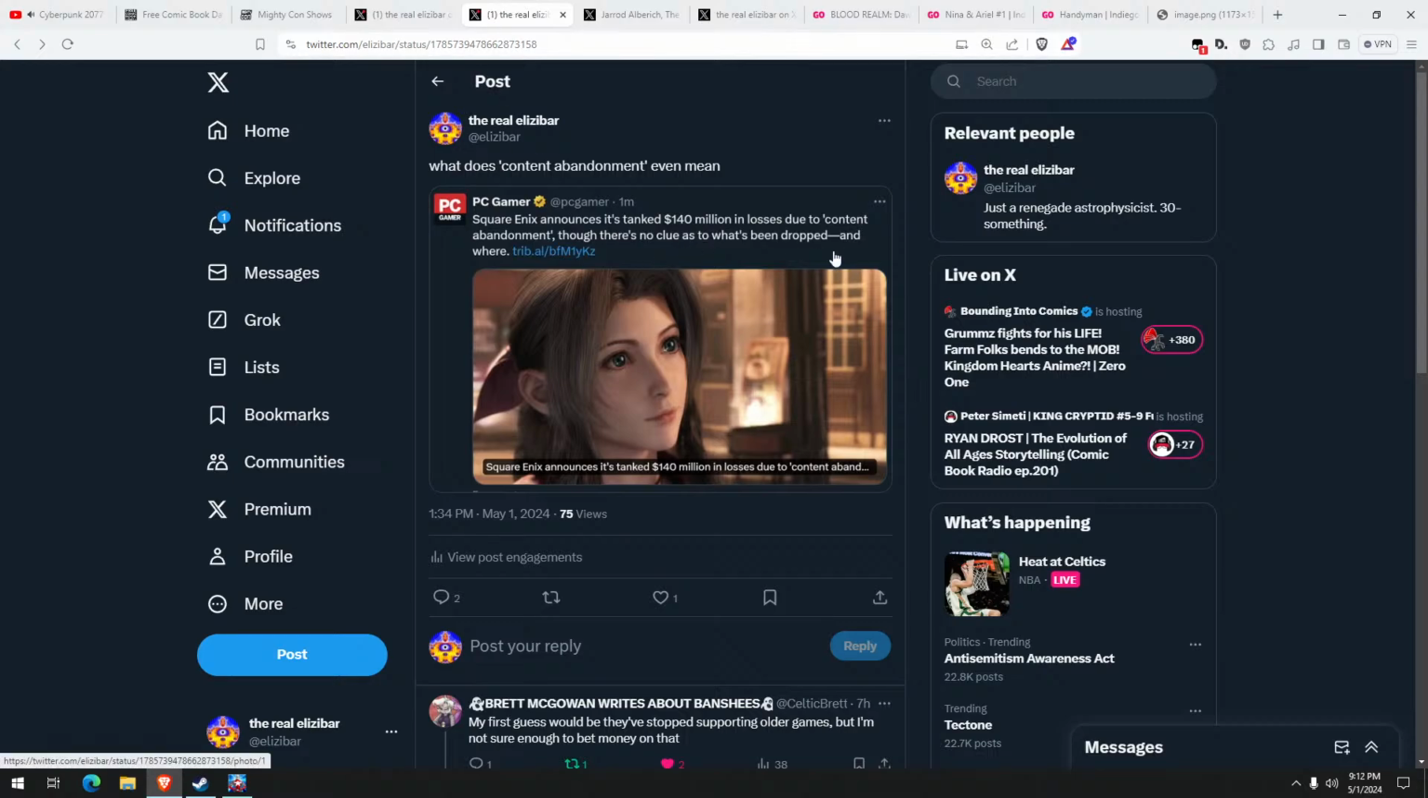Also, this was just funny. Square Enix announces it's tanked $140 million in losses due to content abandonment. But if you actually go read it, that's not what it says they're doing. It just says they're canceling stuff. So they're not actually losing any additional money. This is pure accounting BS, because that's all big corporations know how to do past a certain point in their life.